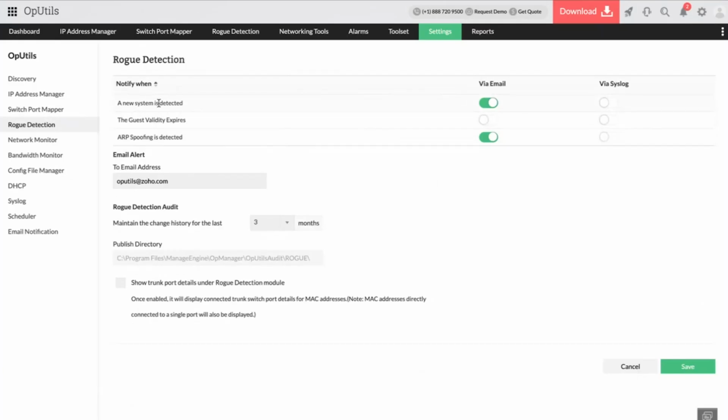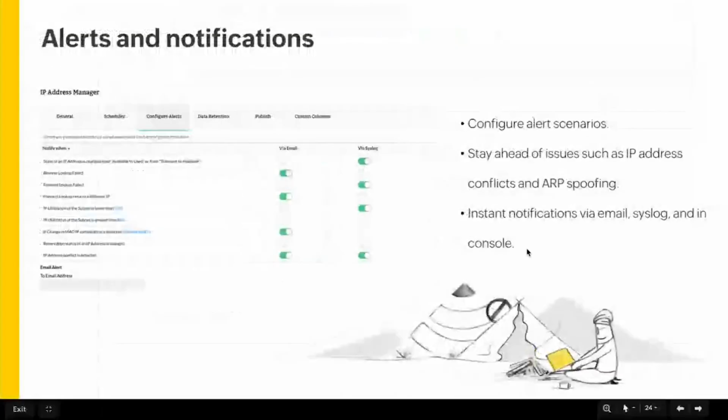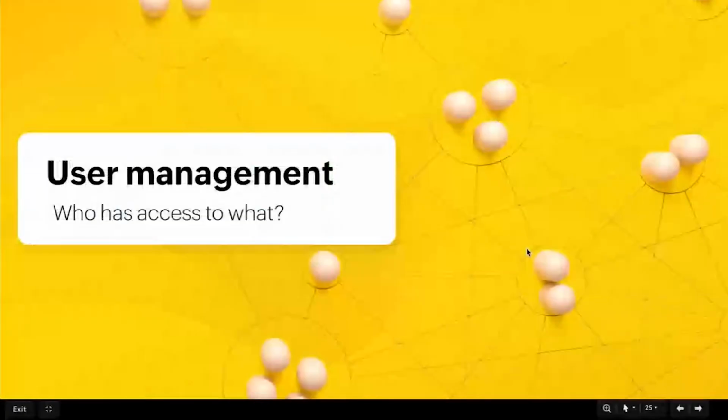So suppose a new device is detected, it will alert you through mail, or you can also set up to alert you through syslog. So this is how alert configuration works inside OpUtils. Let's move on to the next part, which is user management.